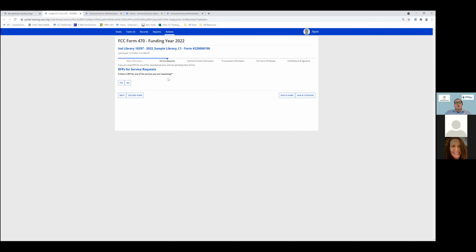RFPs for service requests. Is there an RFP for any of the services you are requesting? RFP in common terms could be a request for proposal. For the Form 470, it is going to be any document that is attached to the Form 470 as additional information about the services that are being requested.